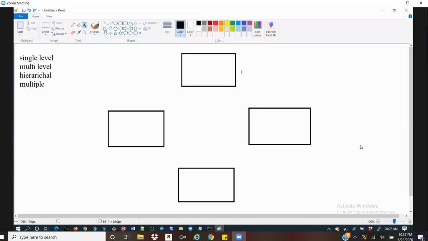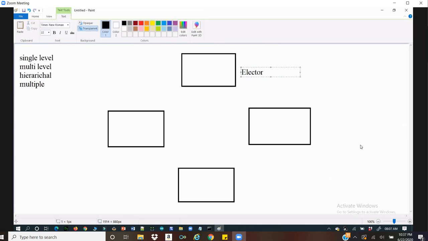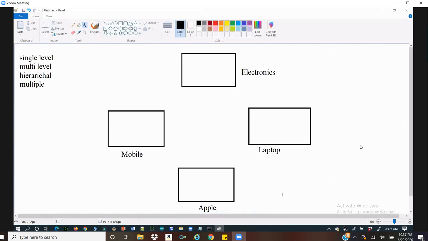If we have electronics here, we can have all types, right? TV, speaker, mobile, laptop. A laptop is an electronic, and we can have Apple as a mobile and laptop, right? This is also fine, because Apple is an electronic device, and mobile is also the same thing. Mobile and laptop features can be accessed inside Apple, correct? Any other example apart from this? Electronics, mobile, laptop, Apple.